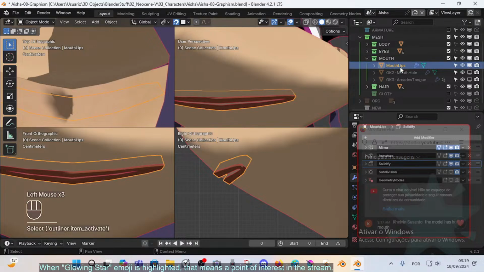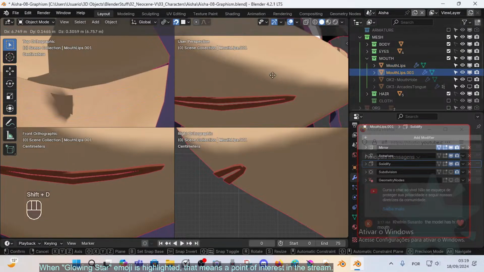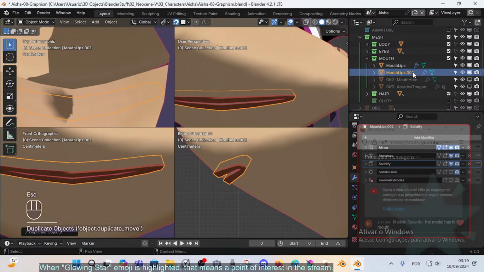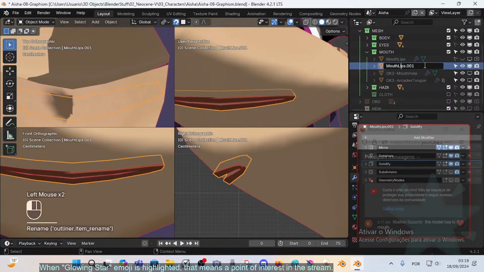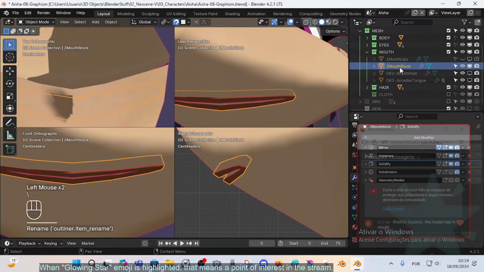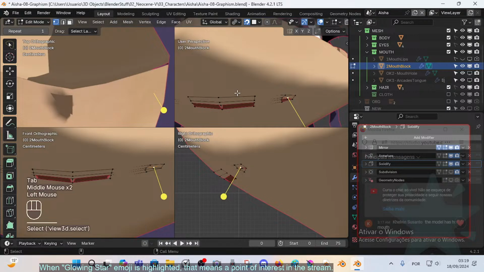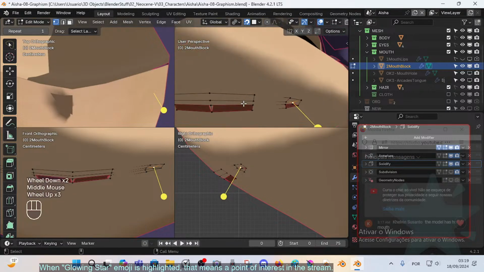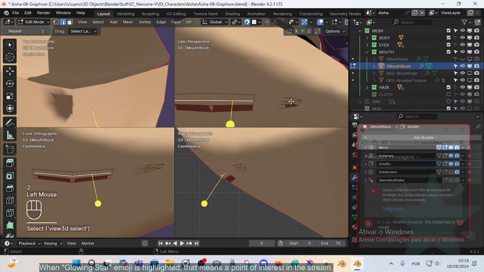Actually, I'm going to duplicate this. I'm gonna do this for now. This is a backup. This will be actually mouth block. So this is not okay. One mouth, two mouth. So this will be something even crazier. I'm going to join this geometry.